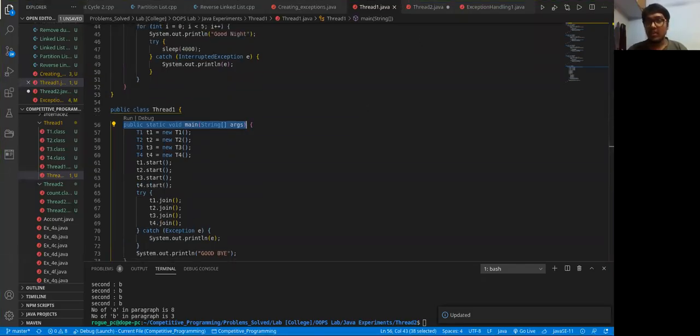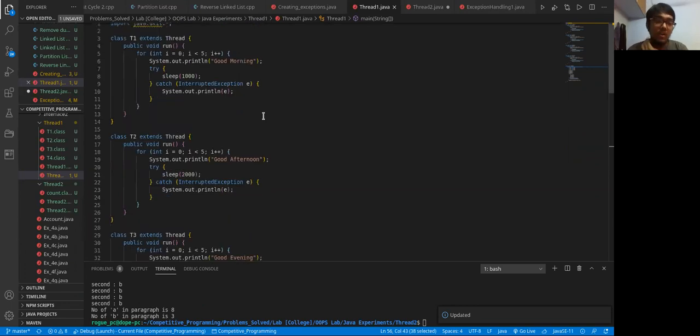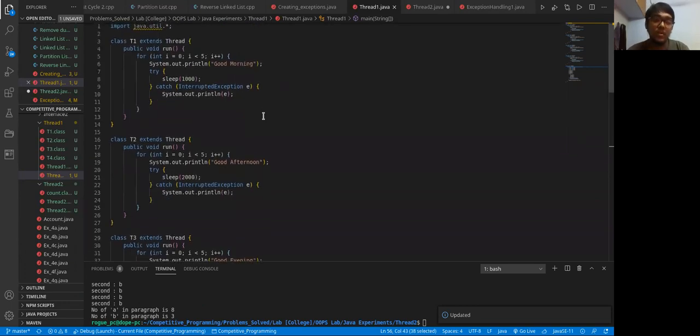Operating System Lab, experiment number 10. In this experiment, we are asked to implement multi-threading. So the first question was, we need to have four threads, T1, T2, T3, and T4.